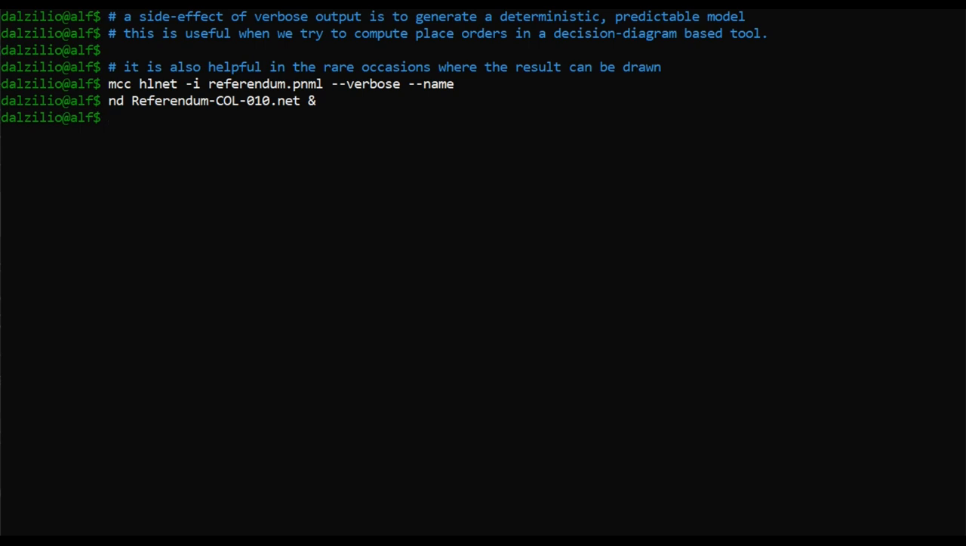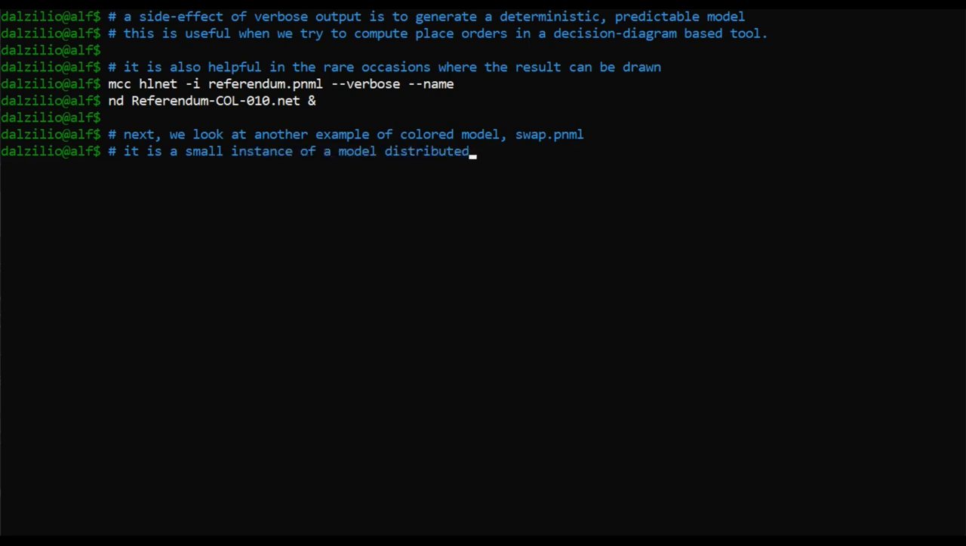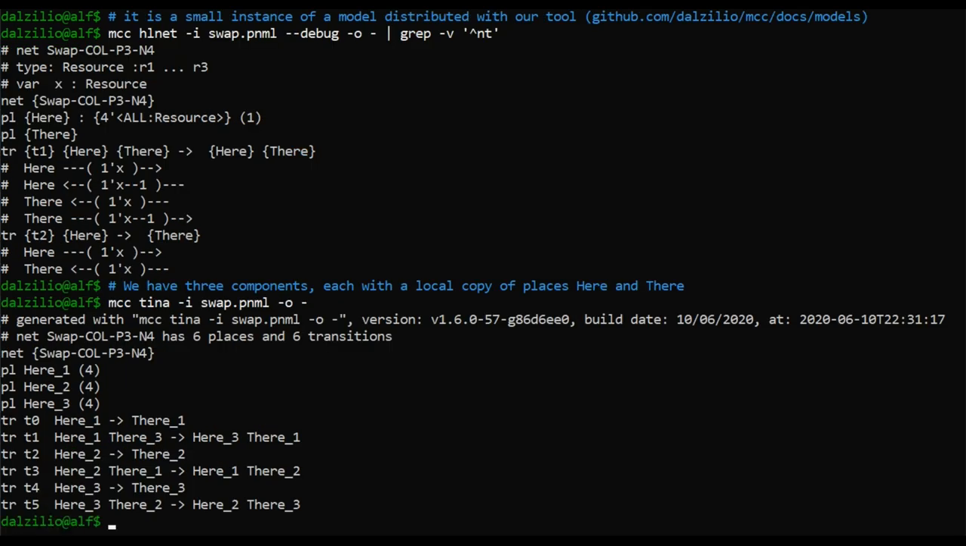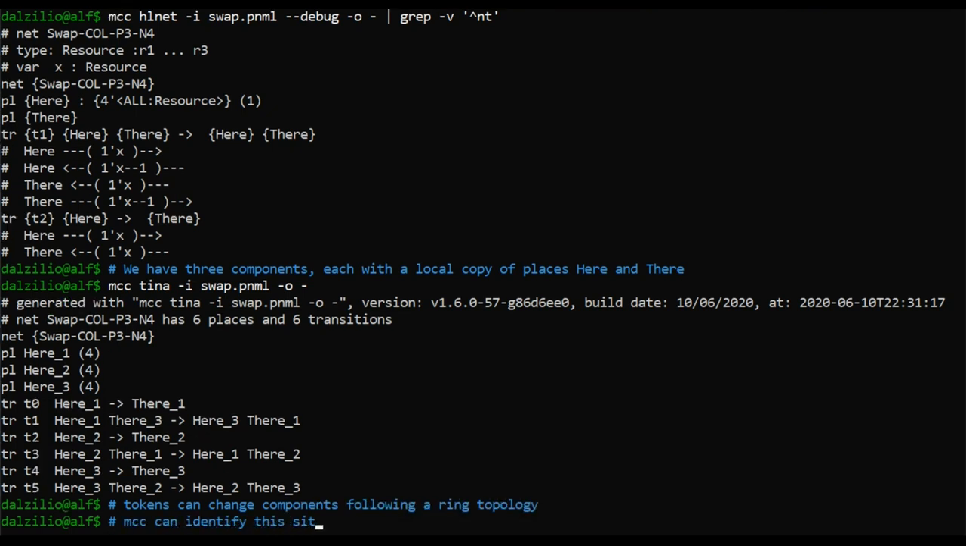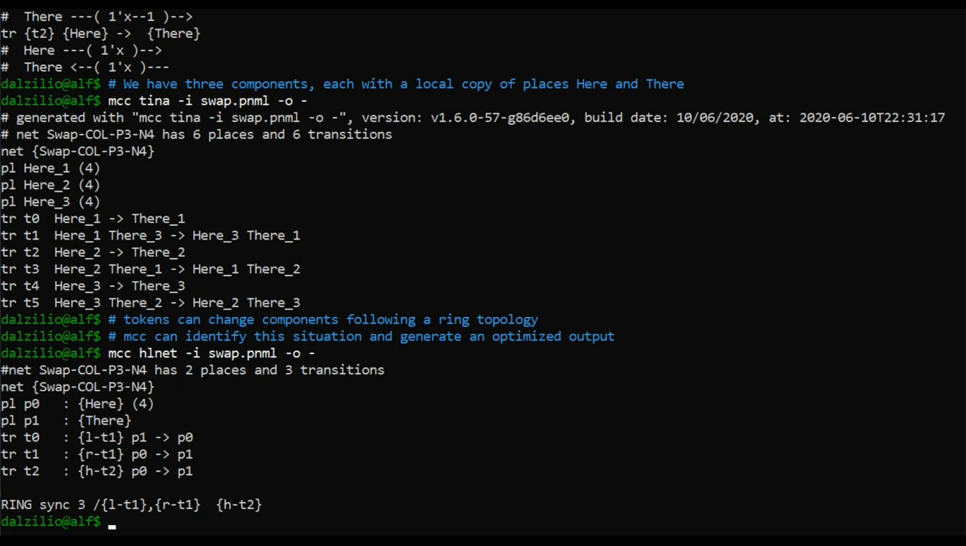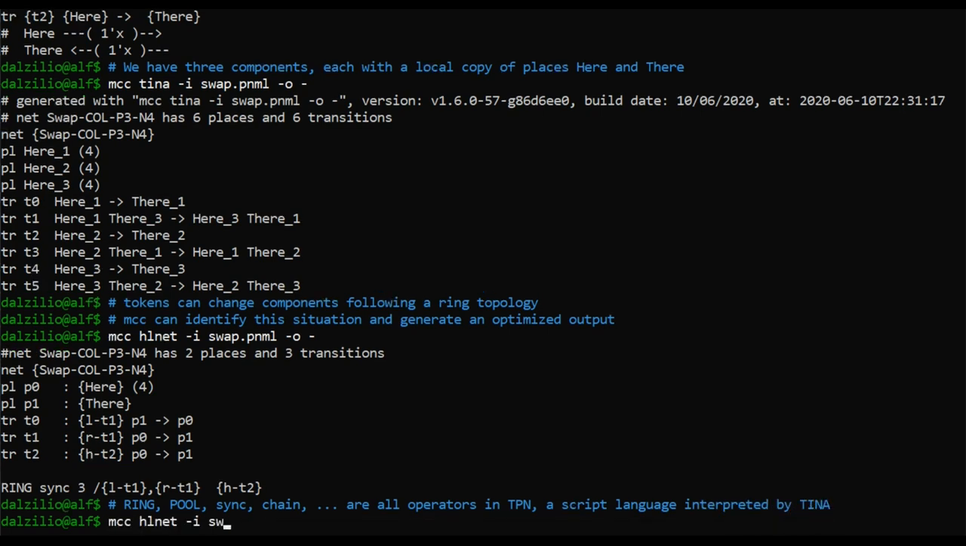Finally, we will look at some of the optimizations that are integrated into the tool. For this, we study another example, a model called Swap, that is part of the models distributed with MCC. This model is a very particular case where we have a single variable, X, that acts as the identity of a process. By analogy with model checkers using symmetry reduction, we could say that the type of X is a scalar set. Our tool can identify this situation and generate a very optimized output. In this example, every process of type resource will only communicate with its left or its right neighbor. So we have a ring topology.